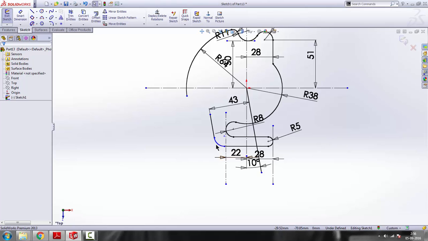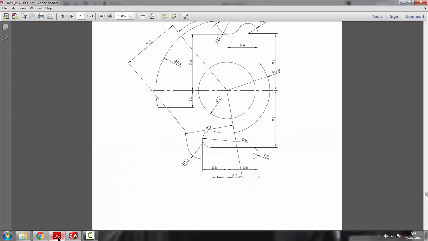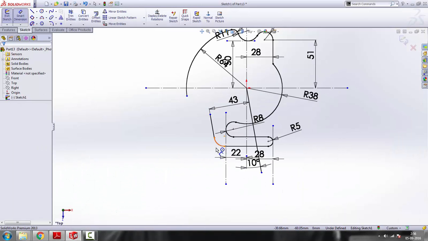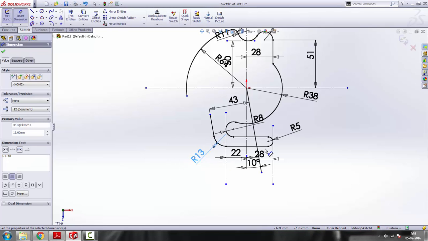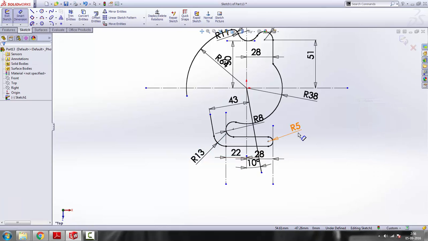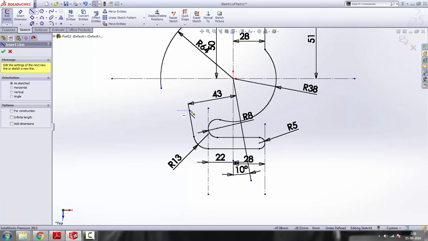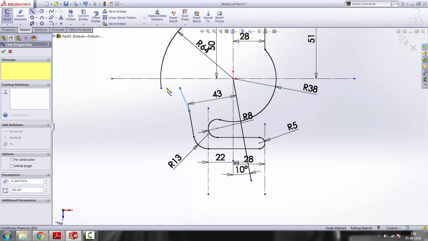Select. We haven't provided dimension to this arc. Let's go ahead and provide it. That's the reason it's blue. It's 13. Goes black, and then we'll draw a line with this and then this.